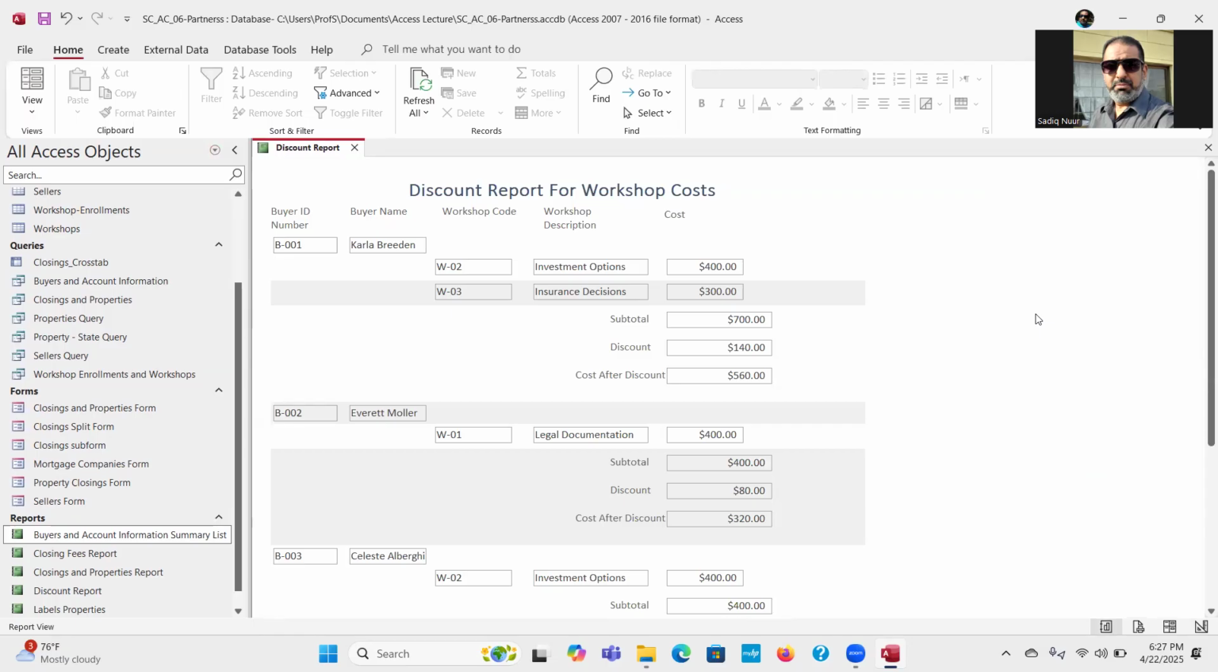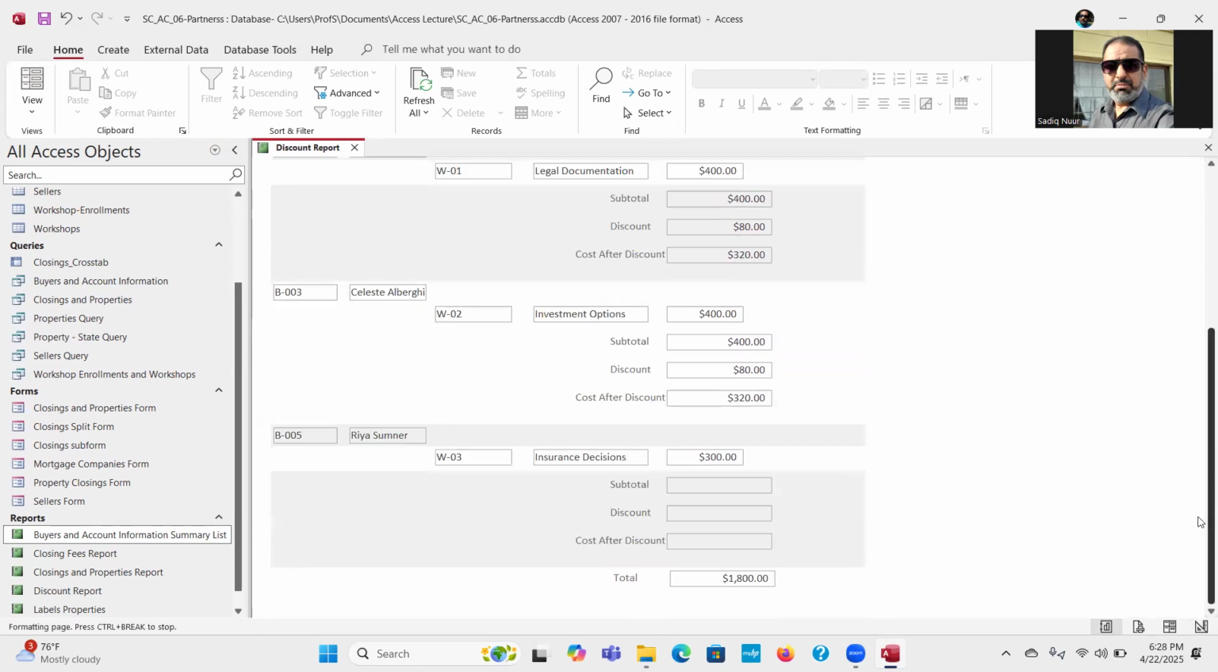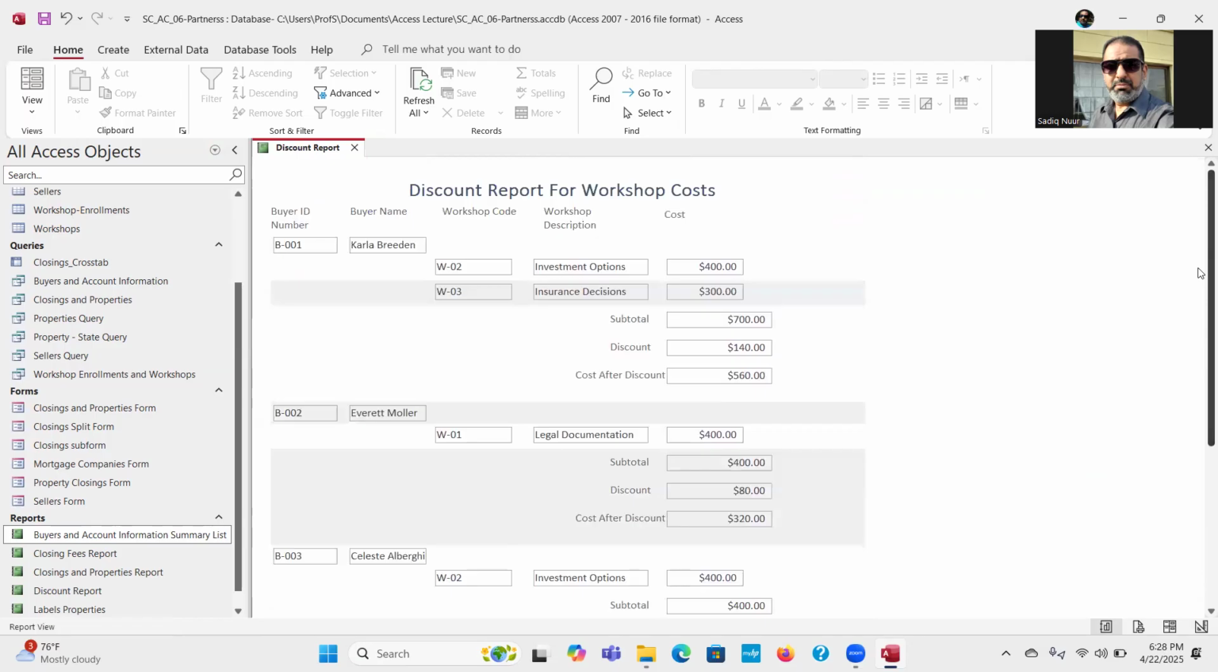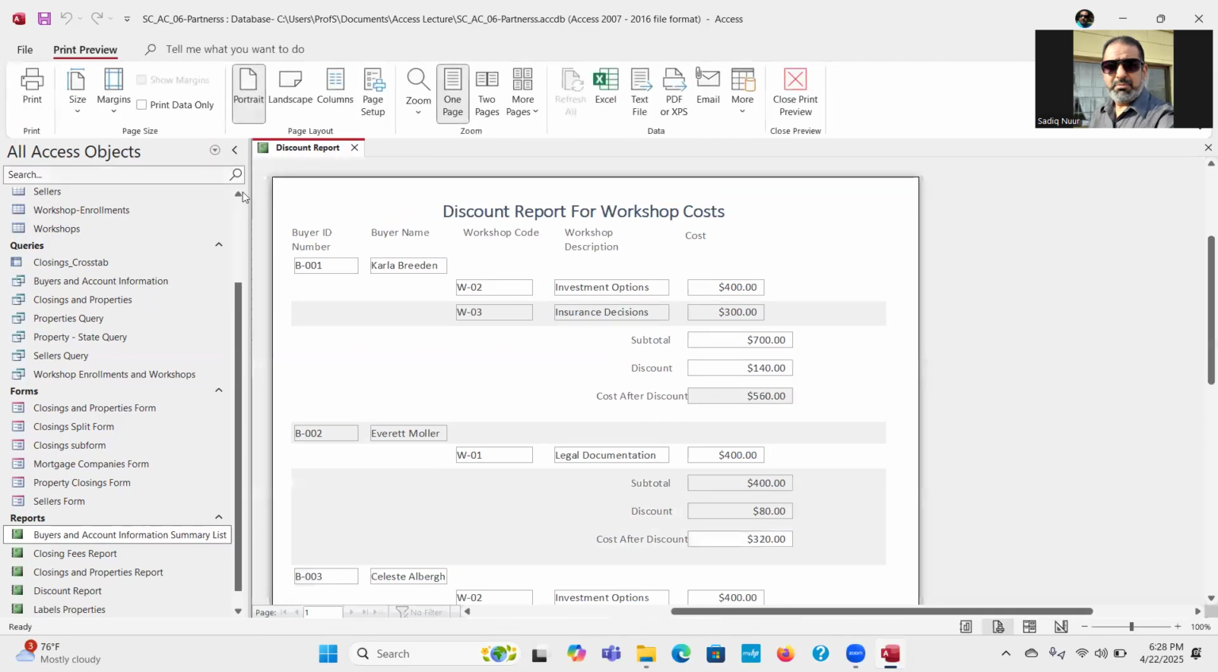So far, that's what you have done. Perfect. See the total at the end. Now the next is we have to close the preview. So if you want to go to preview, that's the preview, and then you can close it from here.